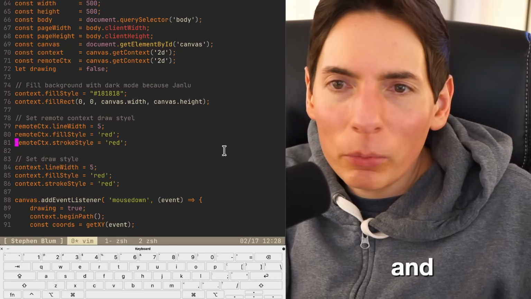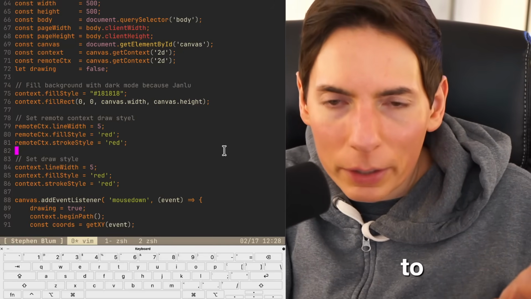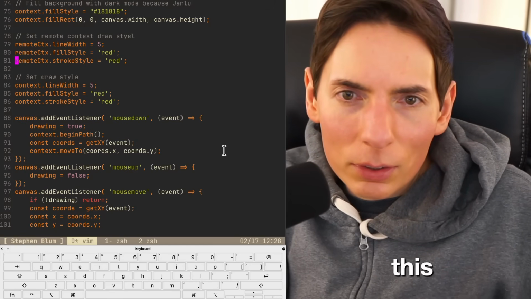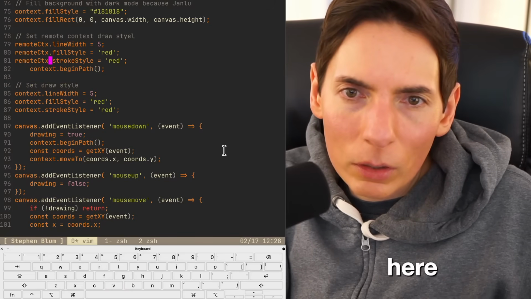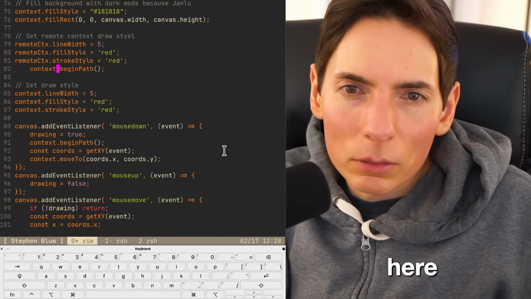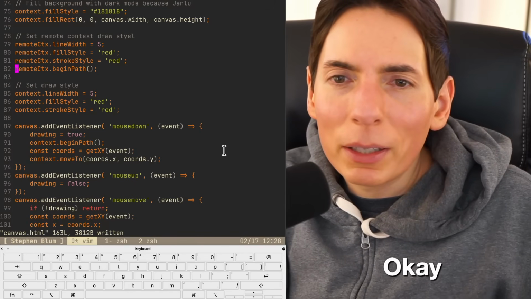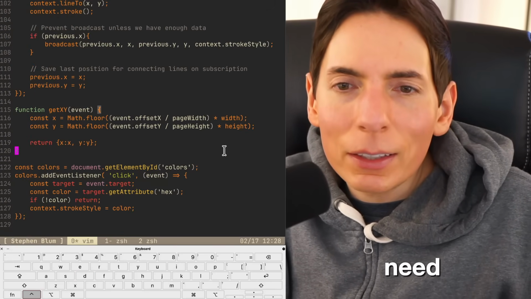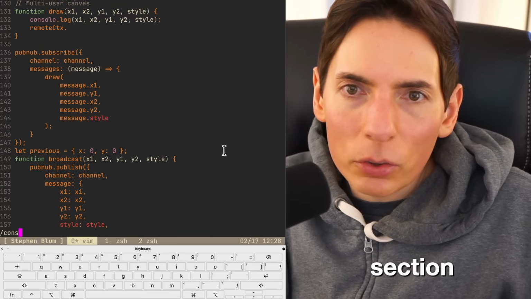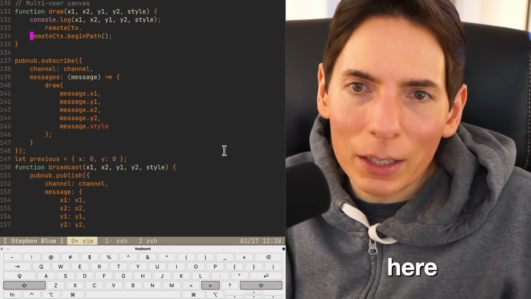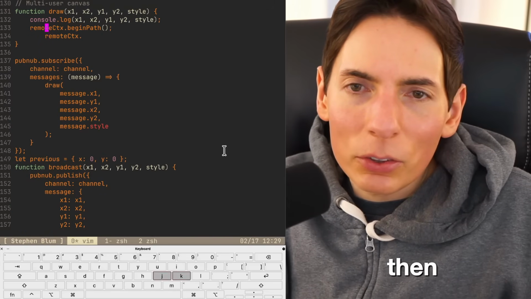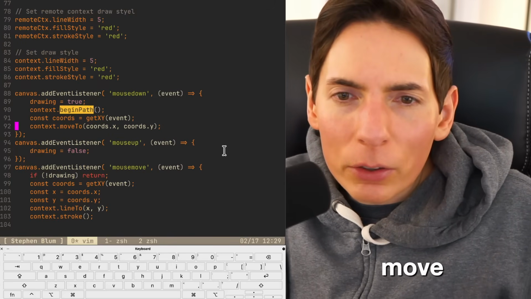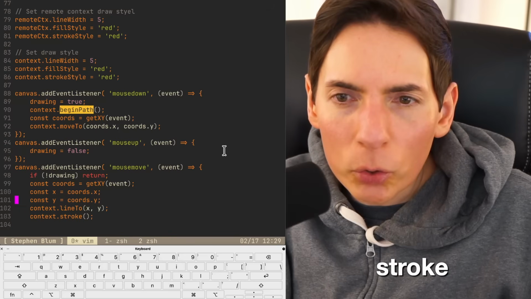Okay. And then we are going to draw the context. We need to set a start line though. Where's that at? Begin path. So we need to say this. We need to do the same thing here. Okay, begin path. Although, wait, instead, we don't need to do that here. We need to do that down over here, in the receive section. This is where we need to do it: begin path. And then we need to set the moveTo coordinates, x, y, then a lineTo, and then we got to do stroke. MoveTo, lineTo, stroke.